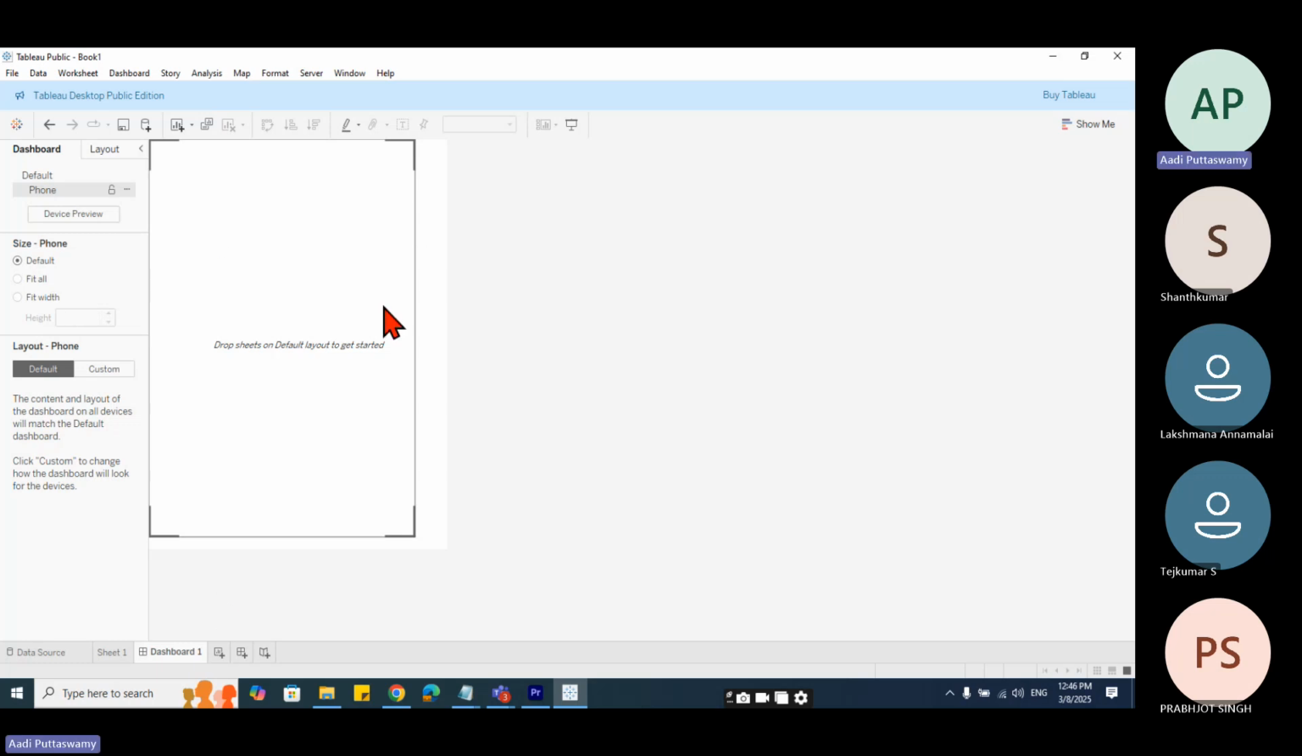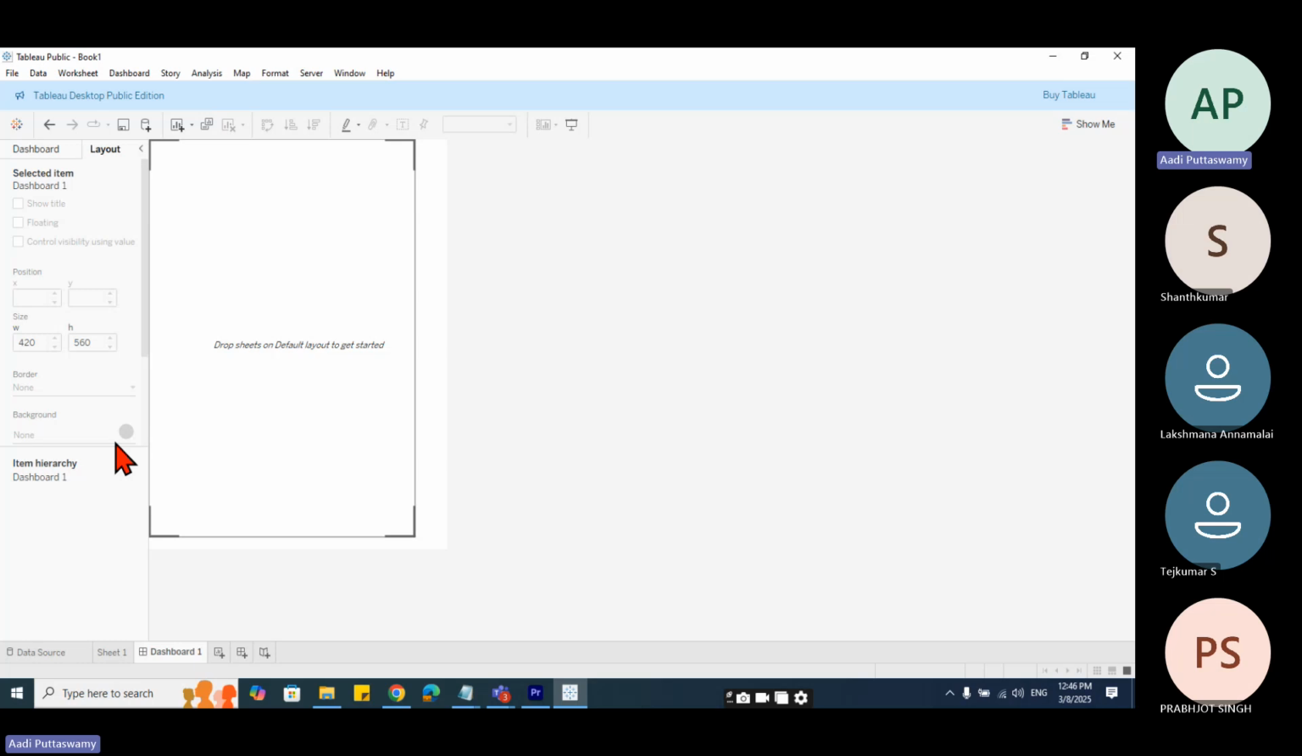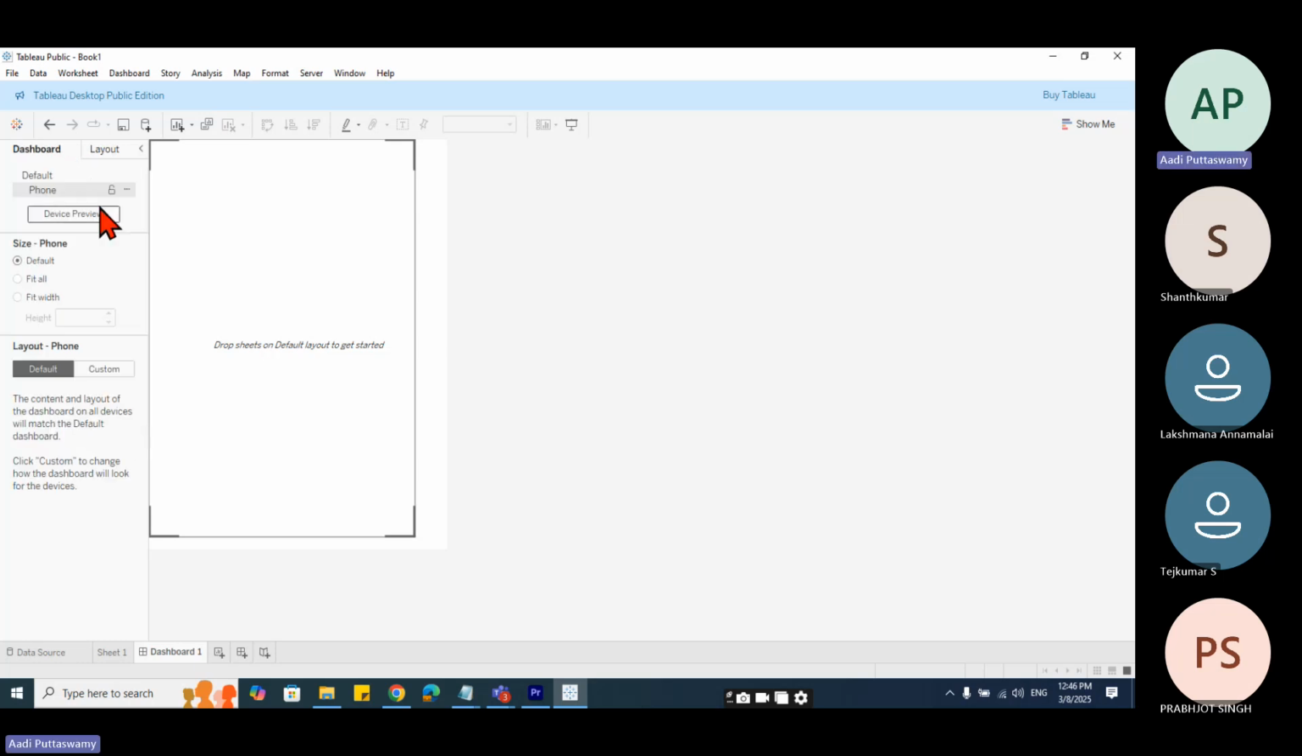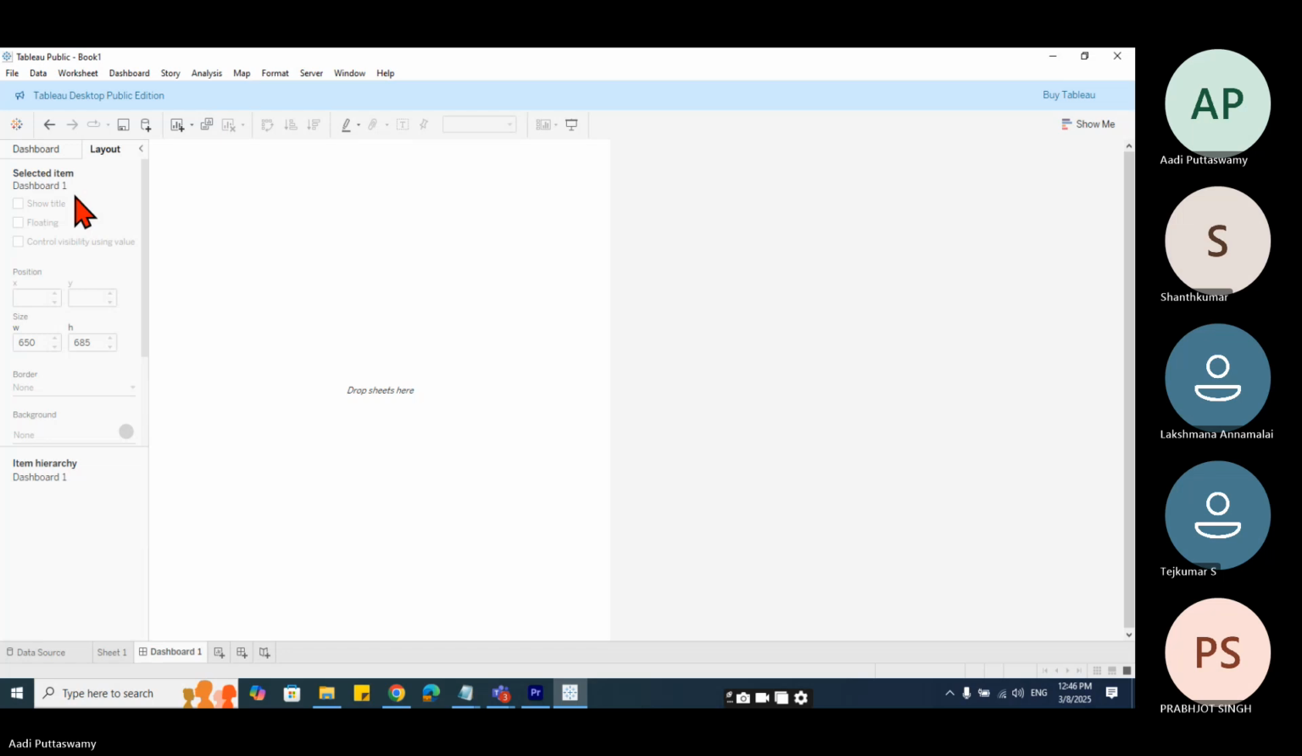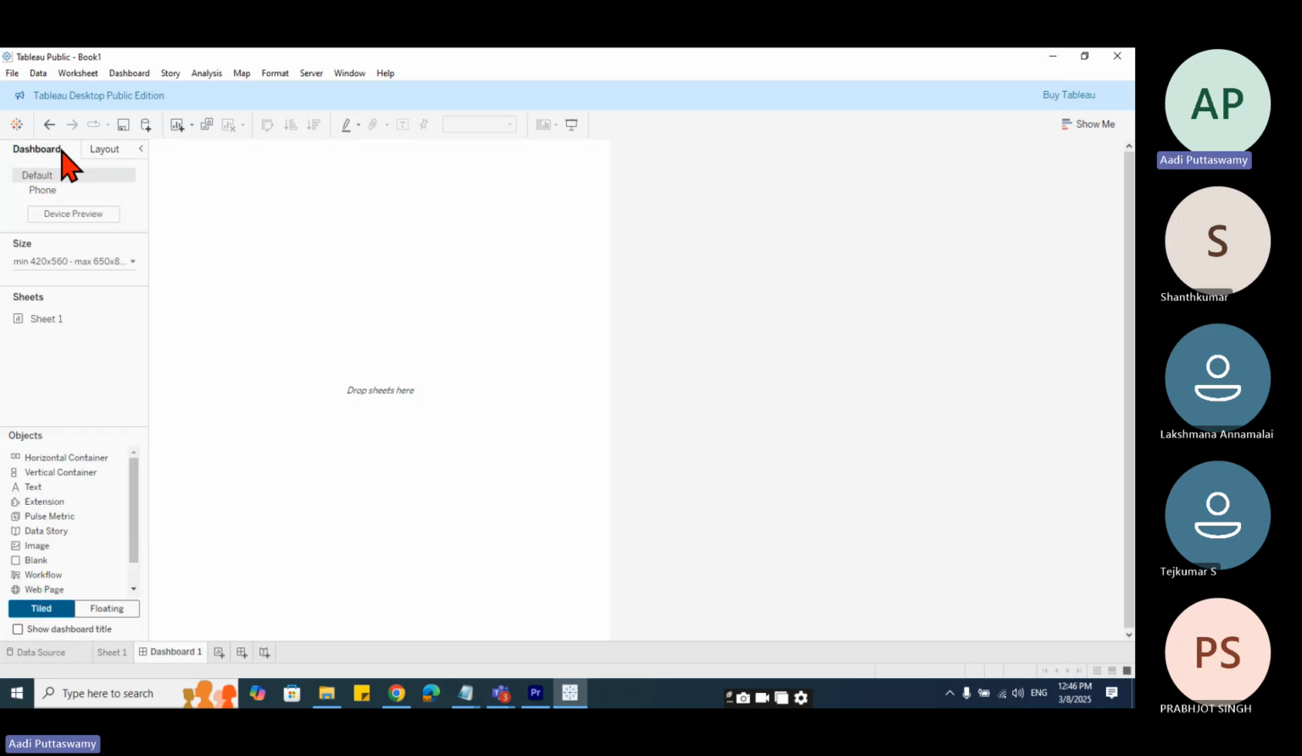If I have a project only for mobiles, phones, then I can use this. Go to layout. Okay. So here also, let me just change this to default. Here we can change. Now I don't have any reports here. Once you come to this report, we'll check. See here, we have show title, floating. I'll tell you about all these things. Say we can change our layout.